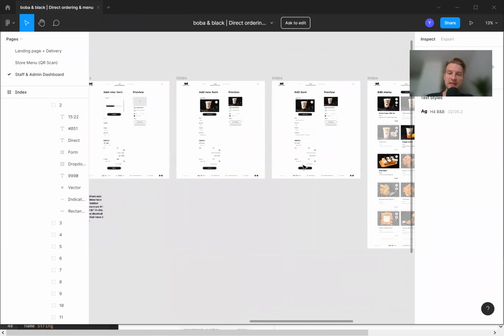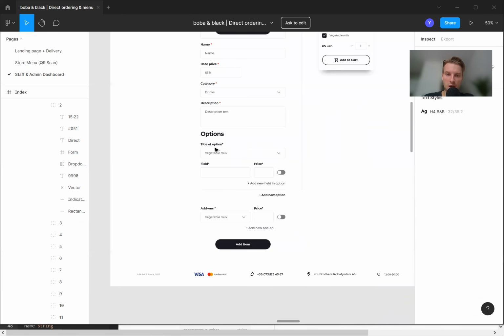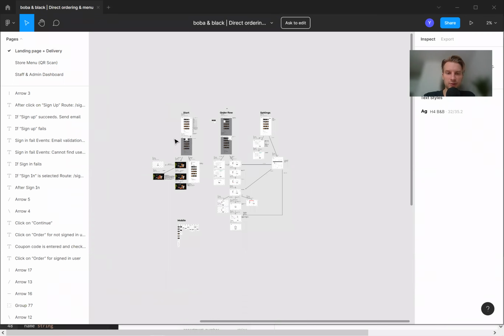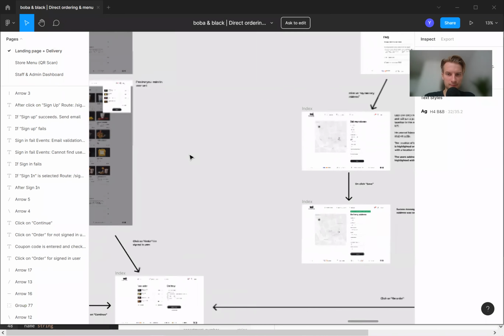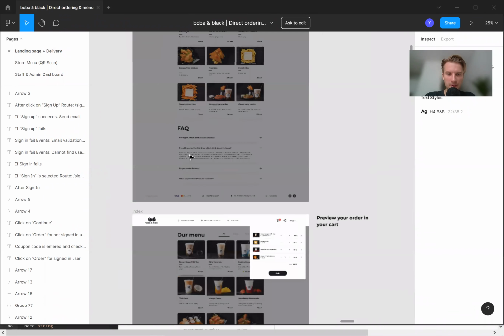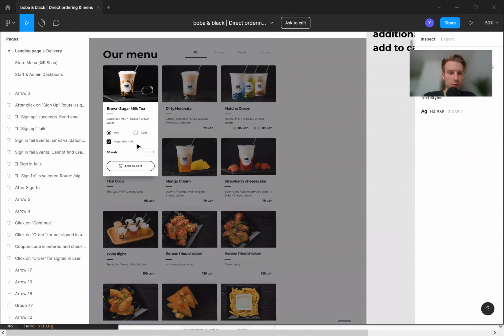So the only thing that is left is these options and add-ons. Okay, so let's go back to our landing page and possibly find a view where we can select these add-ons. Yeah, here is an example. So you see, we can select either hot or cold. So this would be an option, and this would be an add-on. We can select multiple add-ons, and options and add-ons can also have their price.